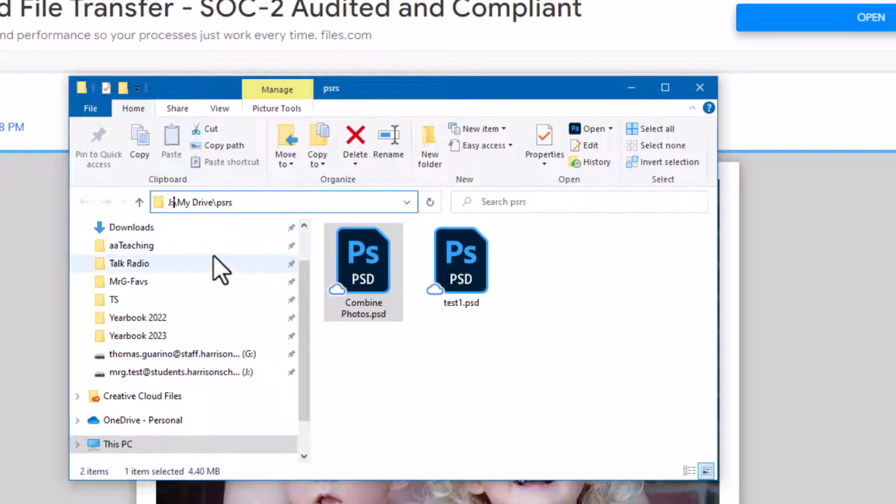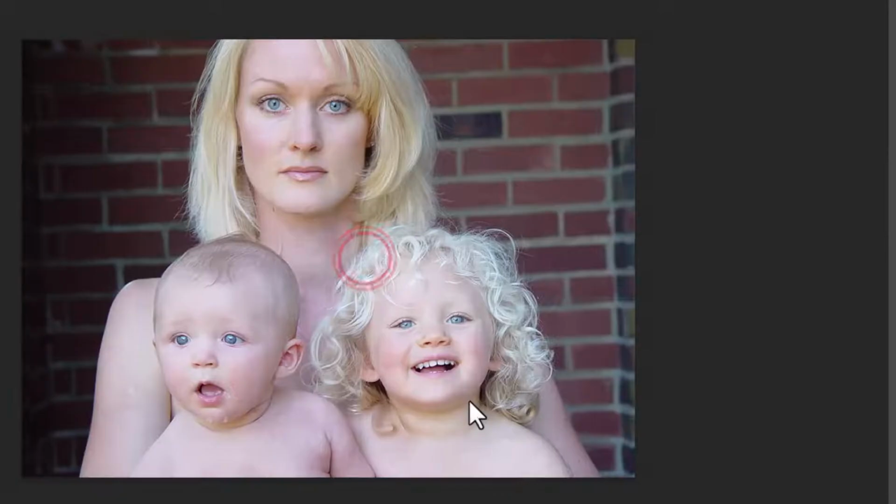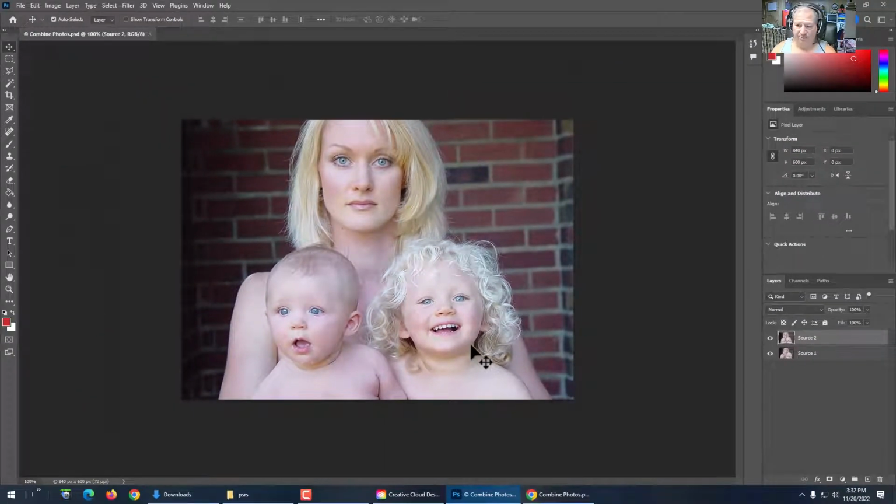So that's how Windows likes to work. It assigns drives a letter. So it assigned J, so it's J:\my drive. Instead of saying Google Drive, it just says J. And here's the file I want you to work with, so you double click that. And it opens in Photoshop.